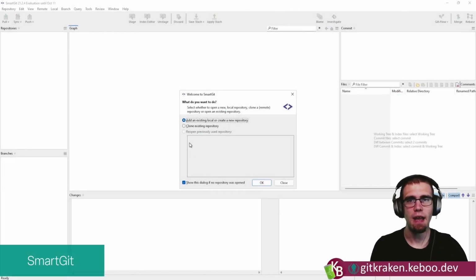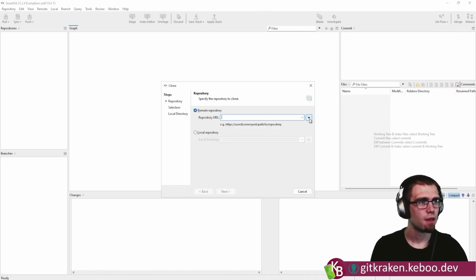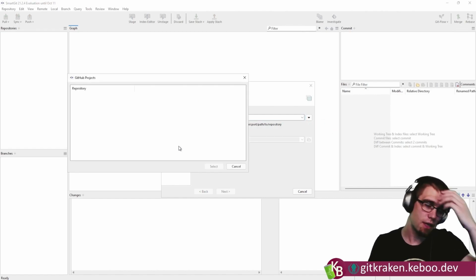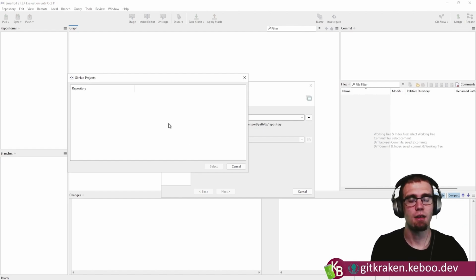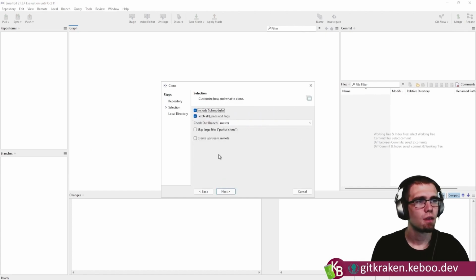Okay, next up we have SmartGit. I've already connected it to my GitHub account, so we're going to start with cloning an existing repository. This little drop down here lets you pick various hosting providers, so I'm going to pick on my GitHub account. It's going to take it just a moment while it goes out and queries for all of my repositories. We learn Git with GitKraken. We'll go ahead and select that one.